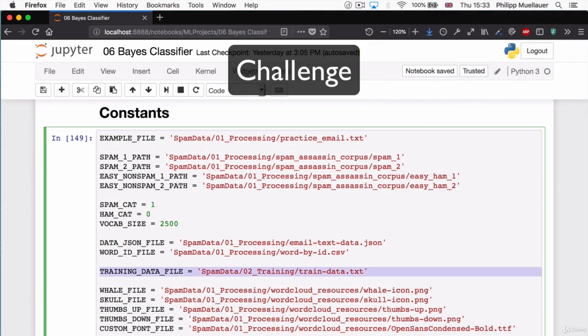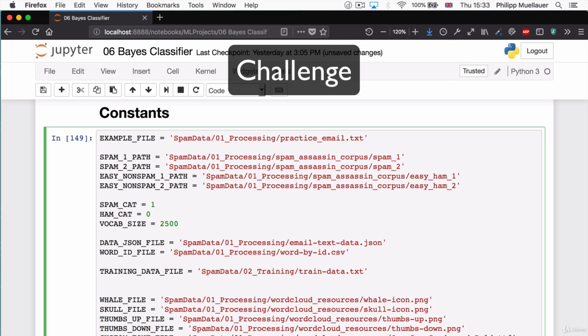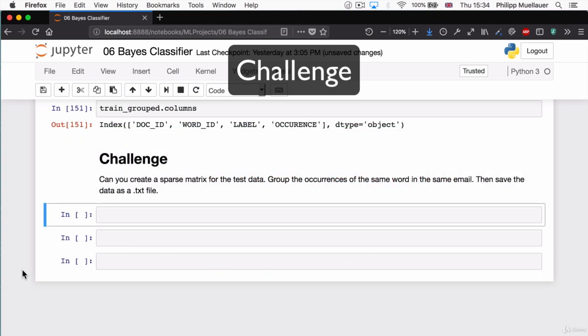Scrolling up to our constants, I'm just quickly going to copy this relative path, paste it in, and then change the file name here to test and change the constant name from training to test as well. So TEST_DATA_FILE is equal to this relative path, file name, and extension right here. Now I don't have to ask you to pause the video because I'm going to show you the solution in the next lesson. I'll see you there.